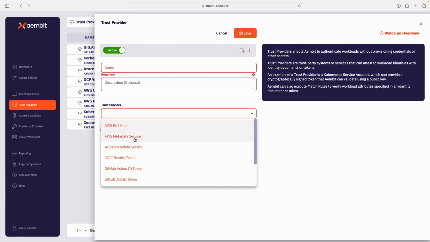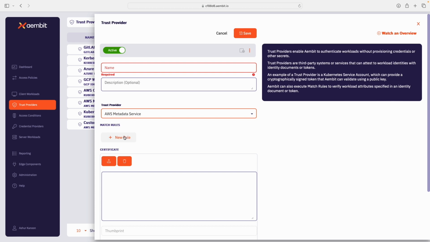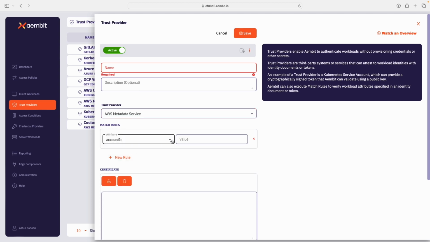So let's pick one of these. We'll do AWS Metadata Service. And here you can see I can add certificates. I can also match multiple rules. And these rules allow you to look up multiple attributes, and we can add many of these. So these will be things that are part of your deployment, and this will help ensure that the service or the workload that's making the call is exactly the one that you want making the call.